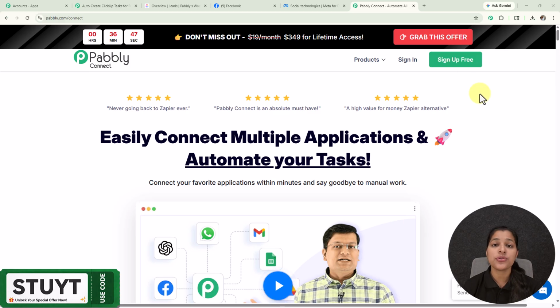So if you are a new user or logging into your account over Pabbly Connect for the first time, then you can just click over the sign up free, and if you sign up your account for free over Pabbly Connect, you get 100 free tasks every month for practicing and exploring Pabbly Connect. Means you are getting a chance for creating and testing this automation for free. And if you are an existing user like me, then you can just click over this sign in.